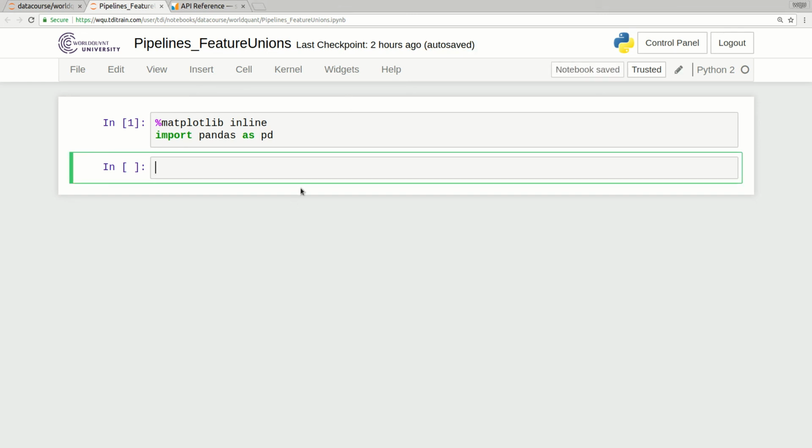Hello everyone. So today we're going to be talking about pipelines and feature unions. These are going to be really useful tools for us. They're going to allow us to make what we might call better and safer models, models that are going to allow us to basically combine multiple models in a really nice, clean way. We're going to get into these feature unions and pipelines in just a second.